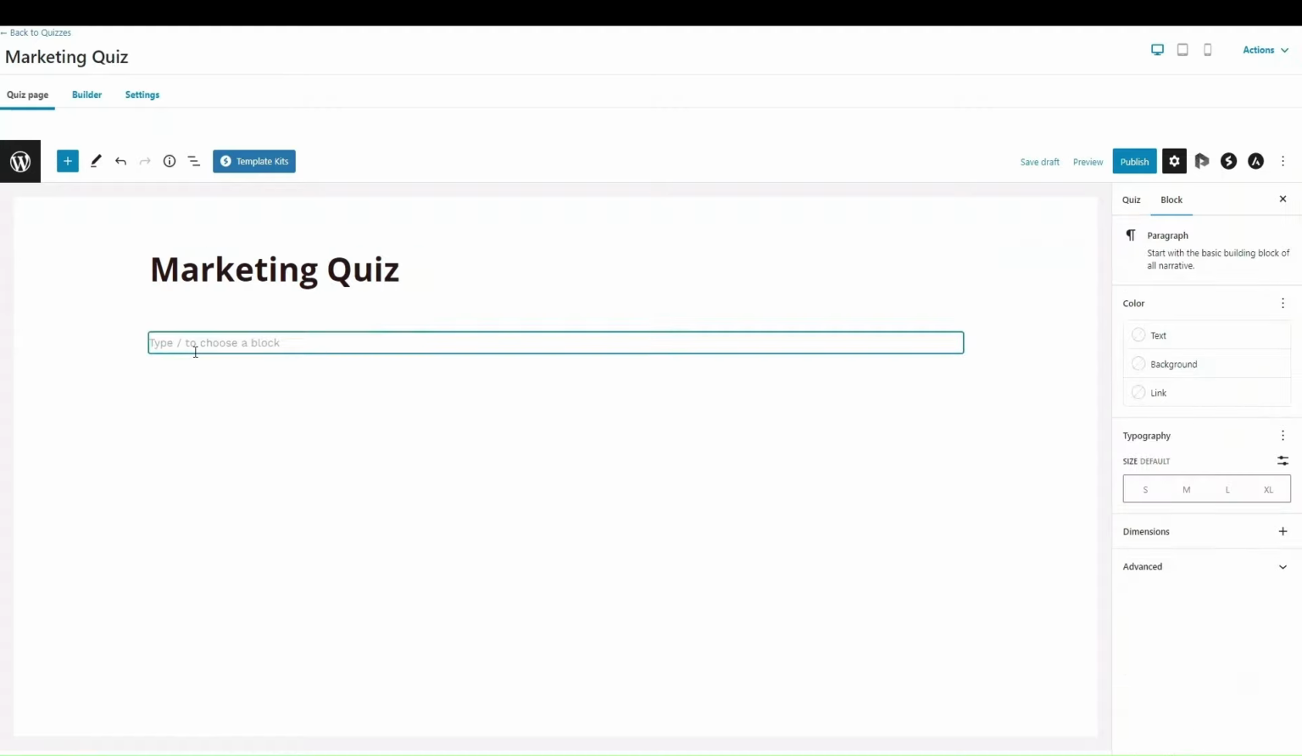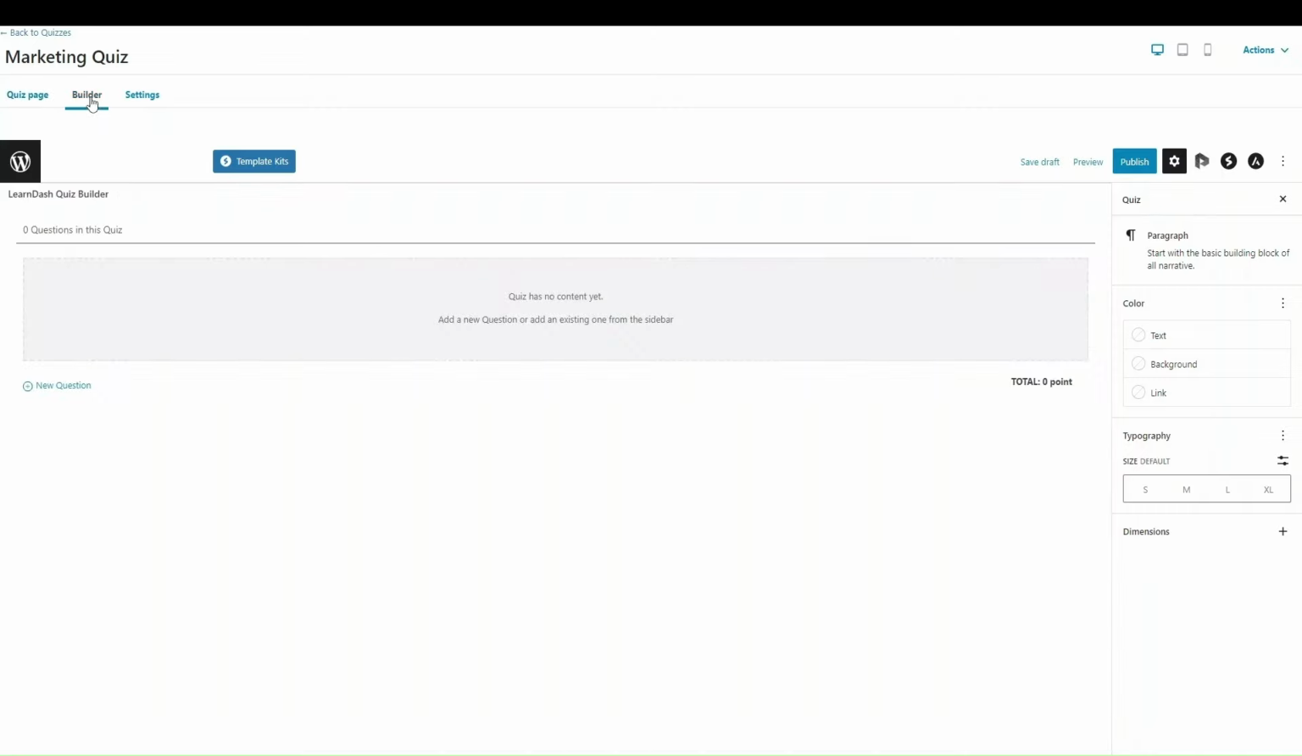In this section here, the quiz content, this isn't where you'll add the quiz questions. This is where you'll add a little intro to the quiz if there is one. So it can be an introduction saying, welcome to the marketing quiz. You'll answer 20 questions about X, Y, and Z. And then the builder is where you will actually add the quiz content.